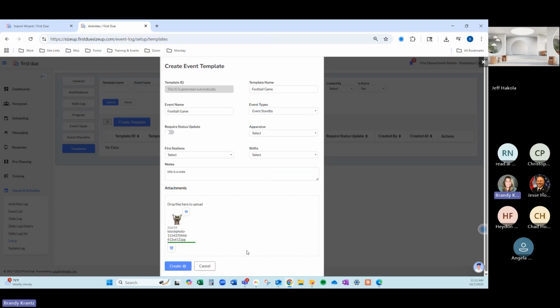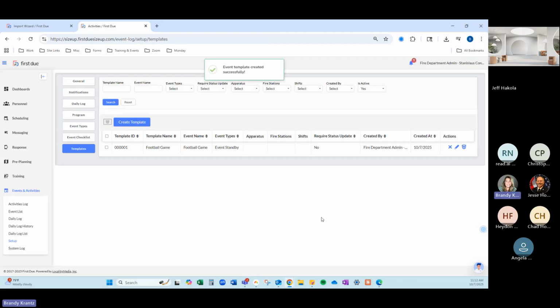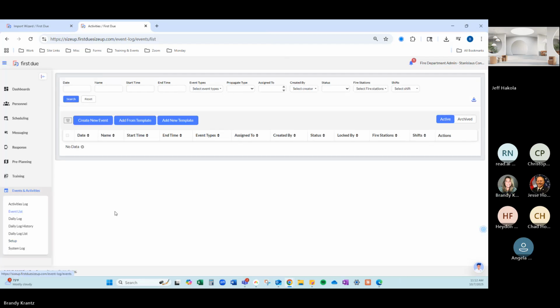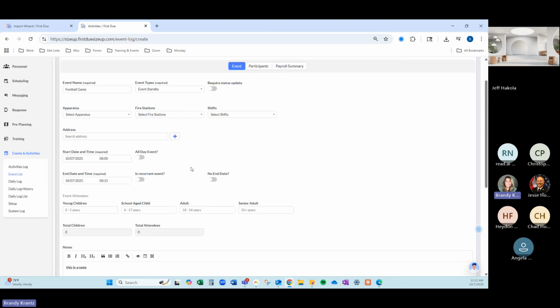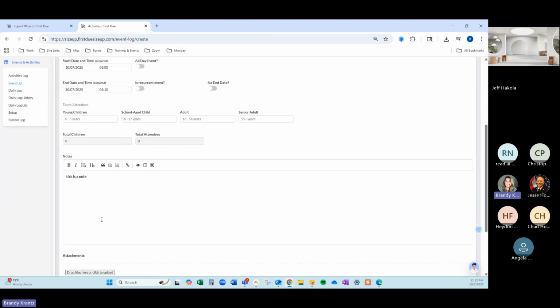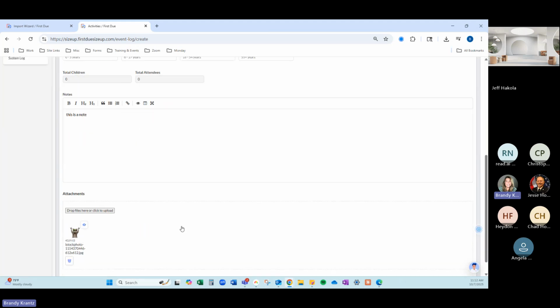Now when I hit create, just to show you what this does for you, over on the left-hand side, we're going to go to event list. I'm going to click on add from template. I'm going to choose that template I created. And as you see here, it just pre-fills my information. So anything I put in there will just automatically pre-fill for you.